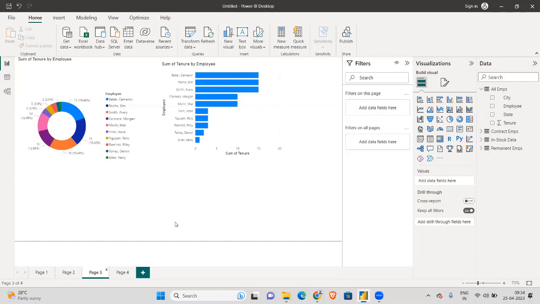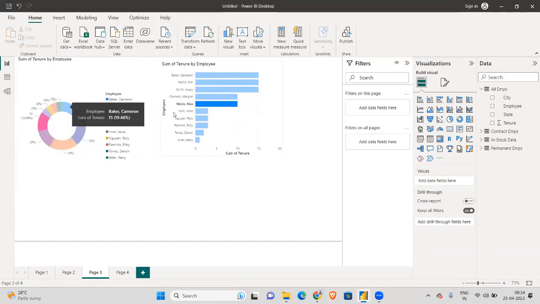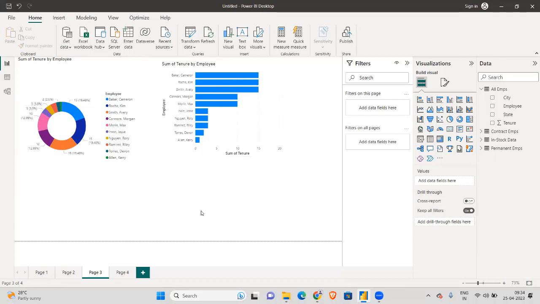So again, for example, if you select a particular thing, here again, you can see the changes. Here you can see this particular pie has been highlighted. So you can see the visuals in this way. So this is how we can apply some kind of changes here.